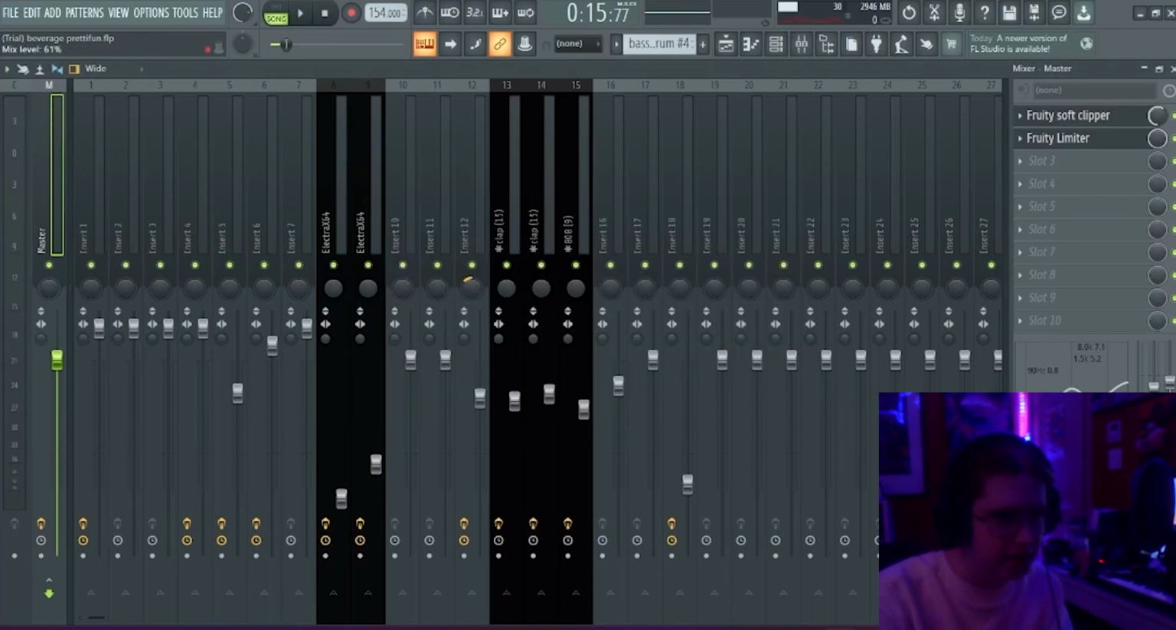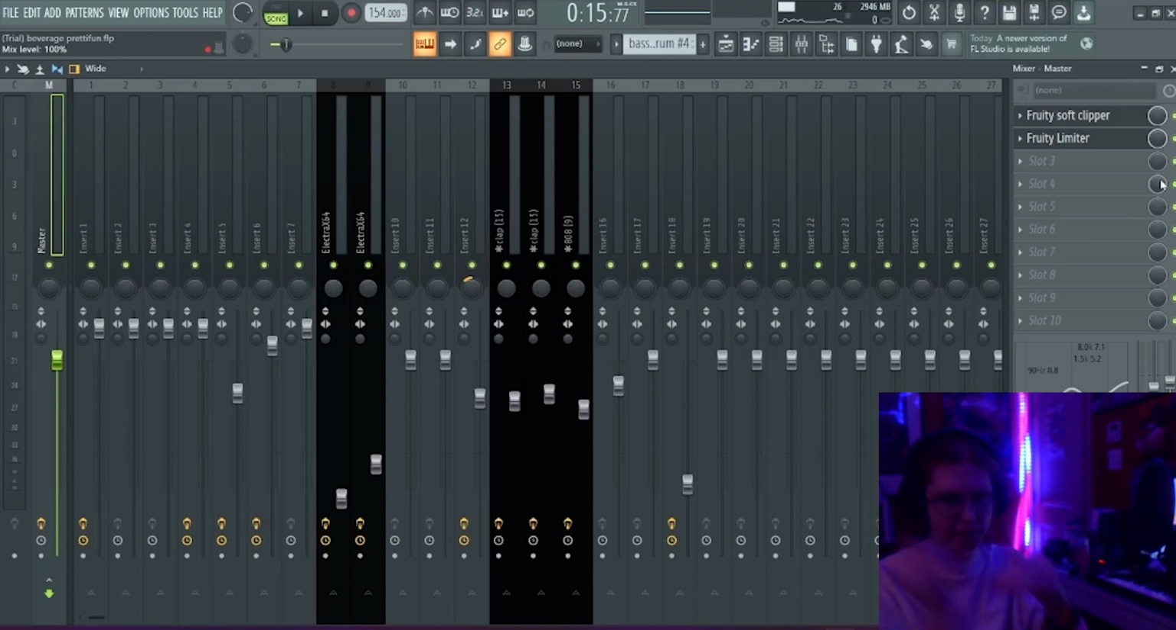So I put a soft clipper before the limiter, but I turned the mix down. So when it clips, it'll still give you the clipping sound. It'll just also let enough sound through to make the limiter actually work.